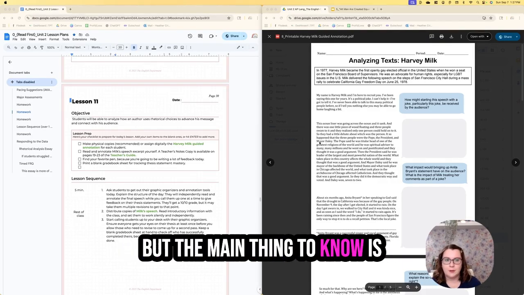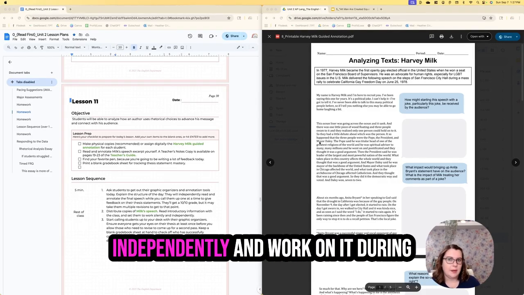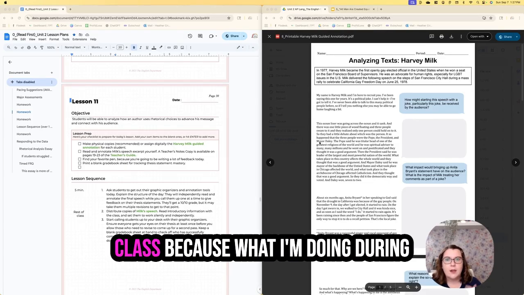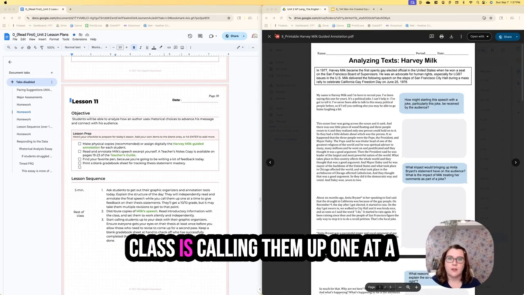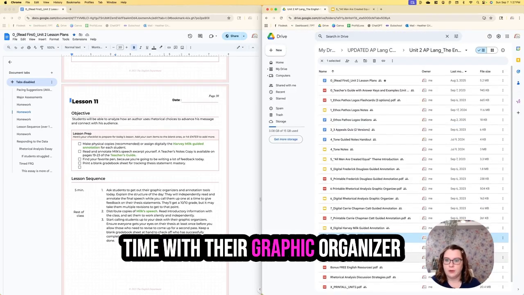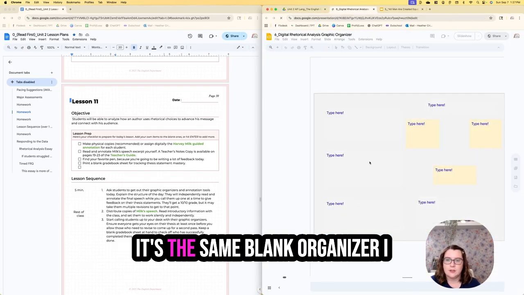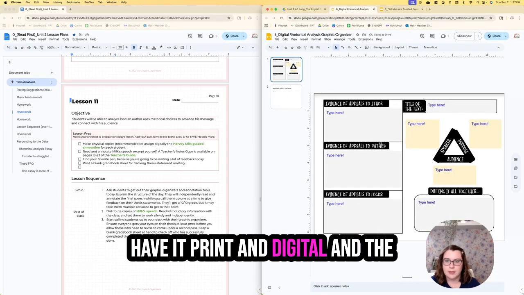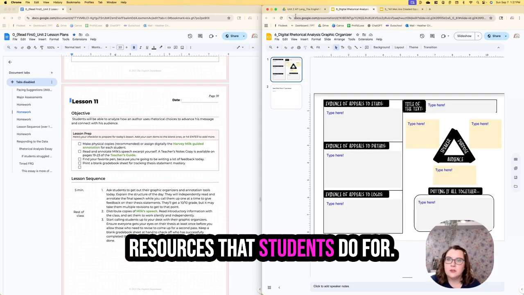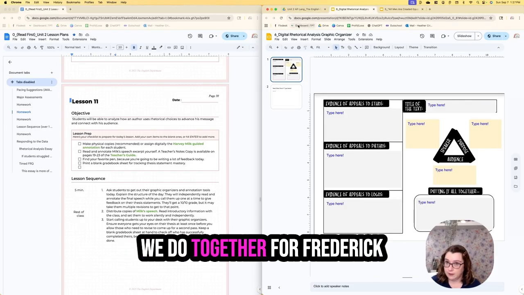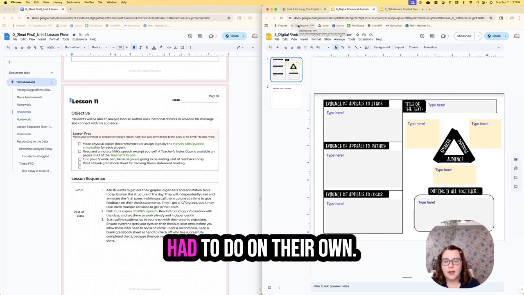But the main thing to know is that I let students read this one independently and work on it during class, because what I'm doing during class is calling them up one at a time with their graphic organizer for their Carrie Chapman Catt speech. It's the same blank organizer. I have it print and digital in the resources. We did Frederick Douglass together, but this one they had to do on their own.